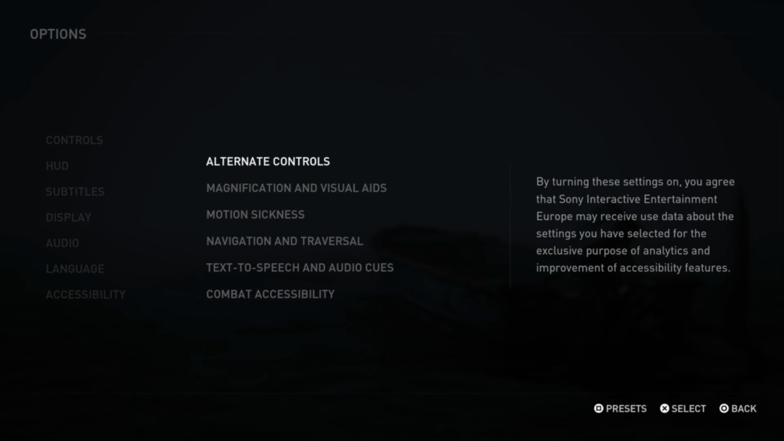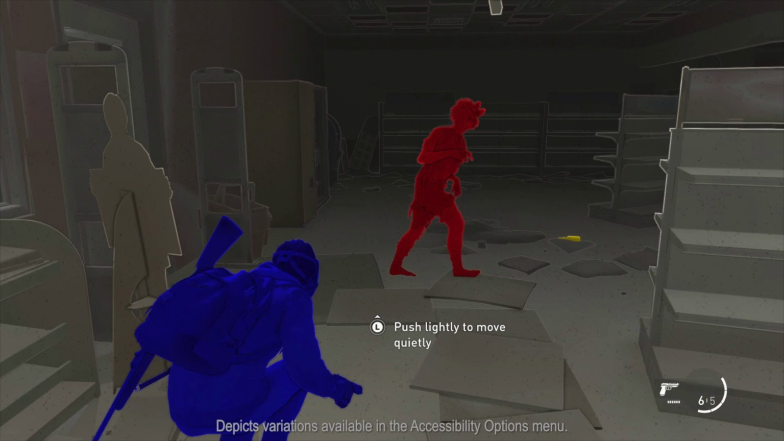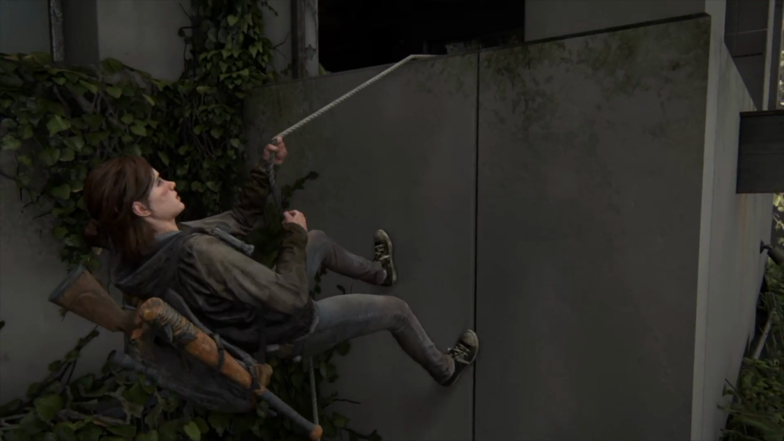What's really awesome is that this is one of those rare games with like a lot of accessibility features. So they really tried to make it as accessible as possible, all the way from easier combat to just making the enemies a lot easier to see in dark areas. So great job here.